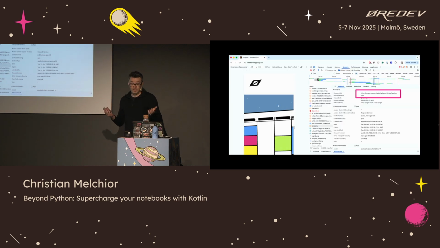So the first thing I did was go to the Øredev website, look at the HTML output, and I noticed, oh, they have this nice REST API. They have a URL that returns all the sessions. So let's see if we can get that into notebooks and do some analysis on it.